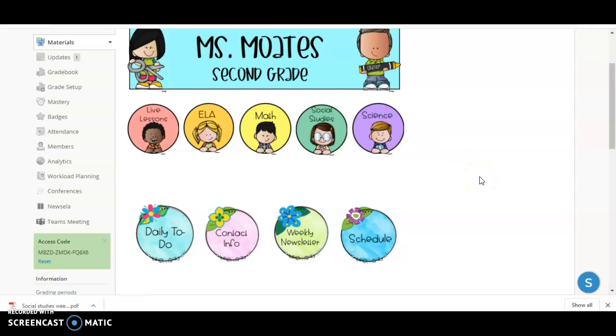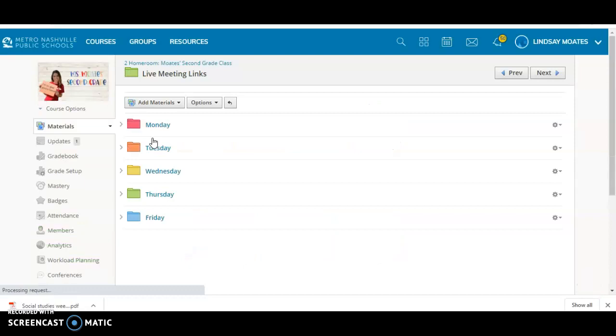We are having to do this because our gradebook is linked through Schoology. So we need everything in separate subjects. So I'm going to go through these buttons with you. First are our live lessons. So we're going to want to start here every day. When you click on live lessons, it's going to open up to different days of the week.